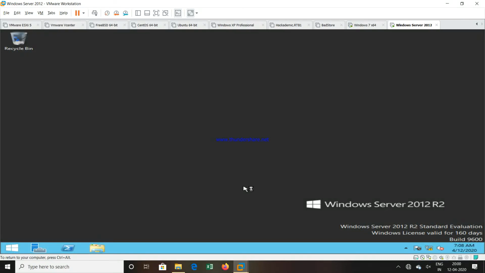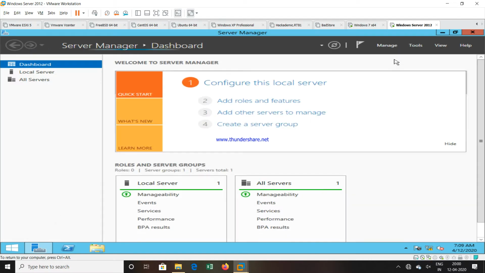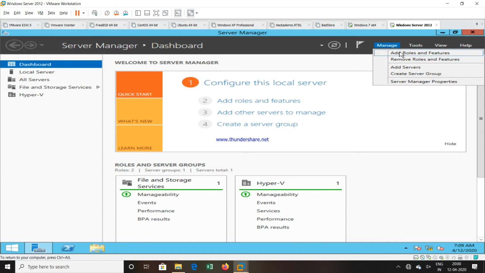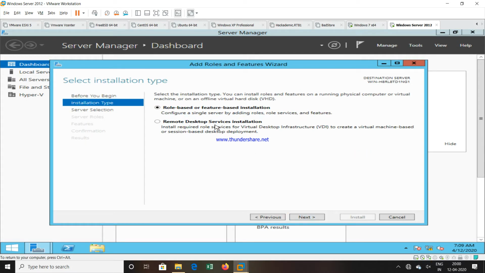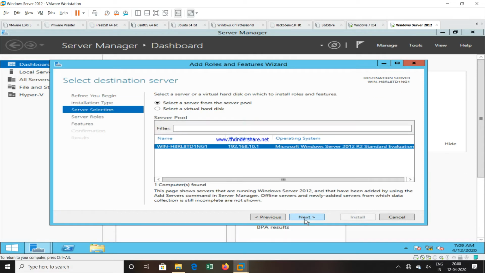In this video, we are going to learn how to install the print services in Windows Server 2012. So first you have to log in to Windows Server 2012, then click on Server Manager, then go to Manage. In Manage, you have to click on Add Roles and Features, then click on Next, then select role-based or feature-based installation, click on Next. Then select the server, then click on Next.